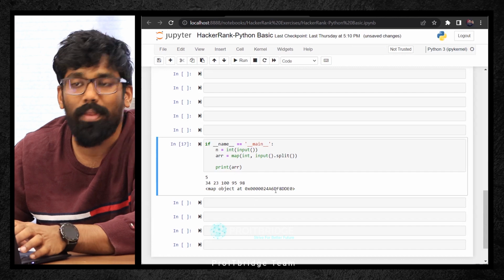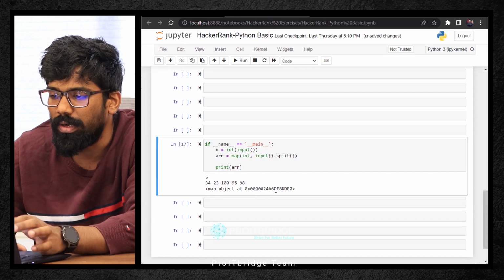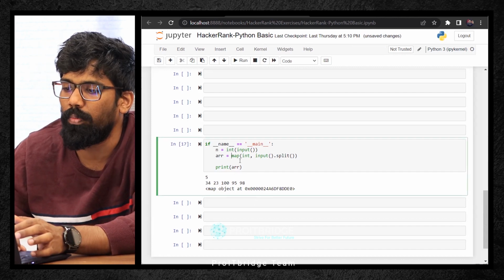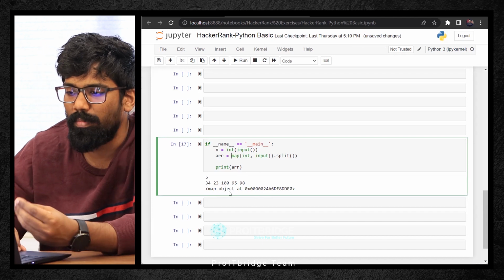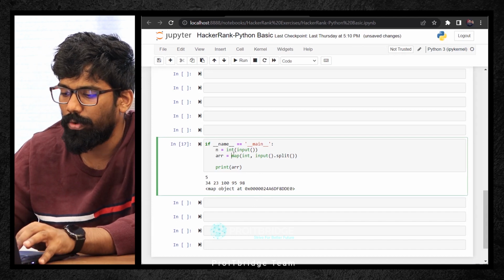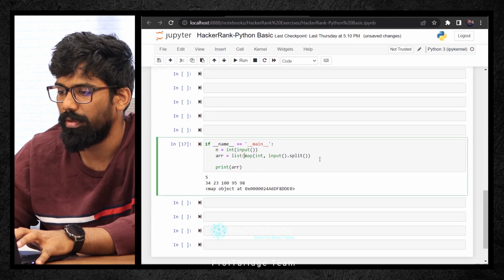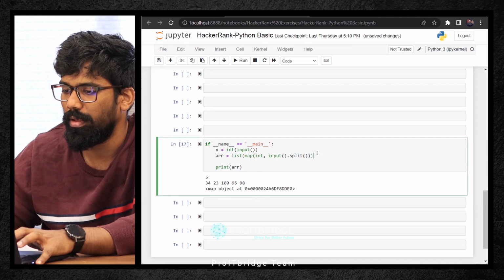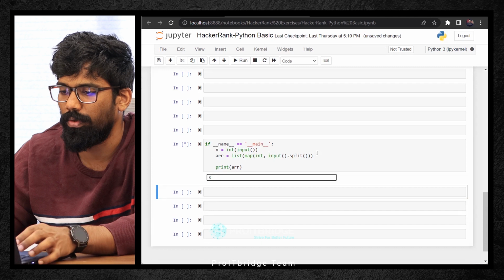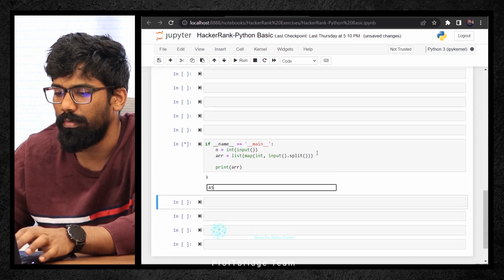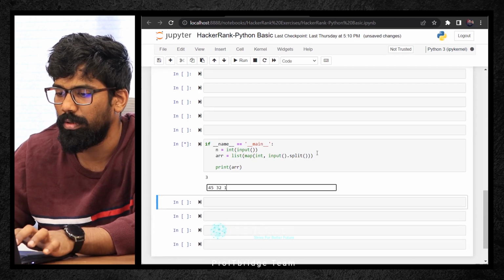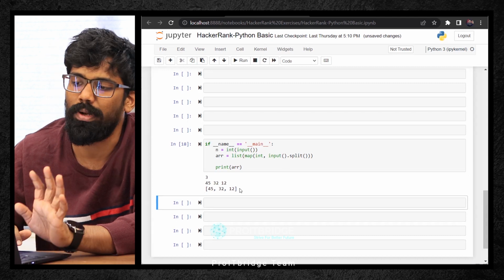But we don't need a memory here. We need that to be printed. So in order to print this, in order to take the elements present inside this, you can use list on top of it. Then if you hit shift enter, just give some numbers. You need 3 numbers: 45 space 32 space 12. See this, in a list it got printed.